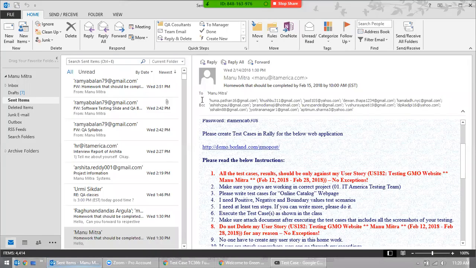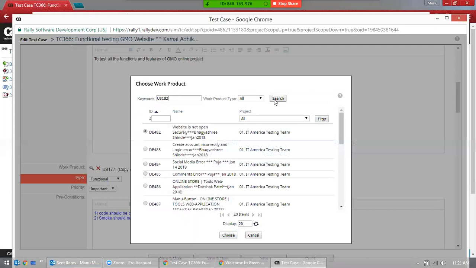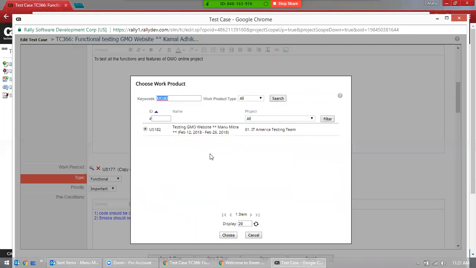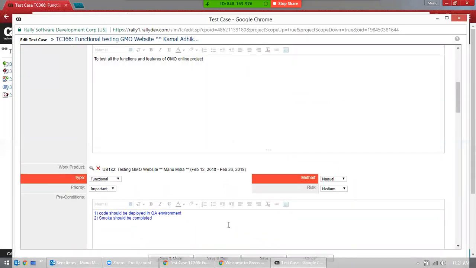No, 182. Okay, and find for search. Okay, great. You see this option, so this is the correct user story, and you click on choose. Now this is the right thing to do when you have written in somewhere else. And what you want to do is save and close.